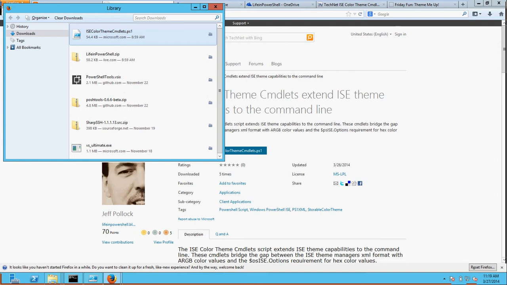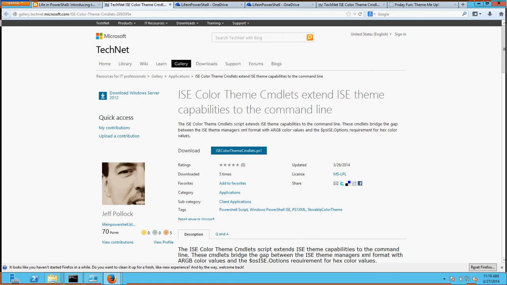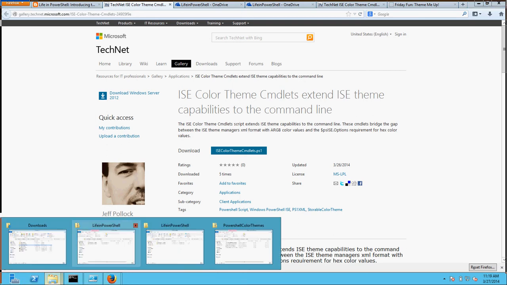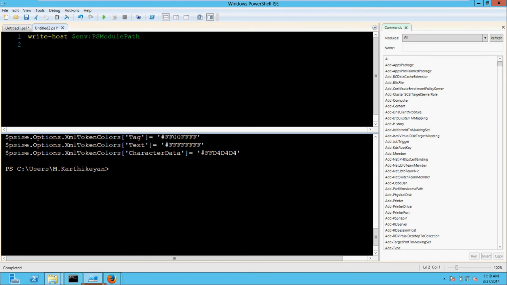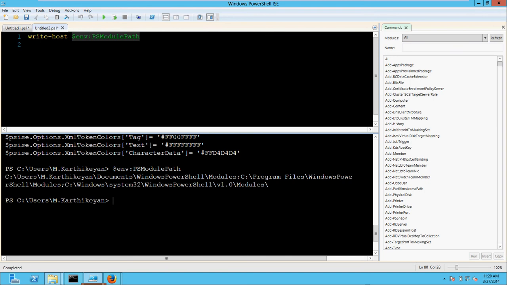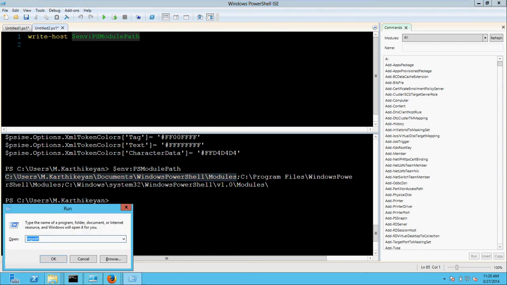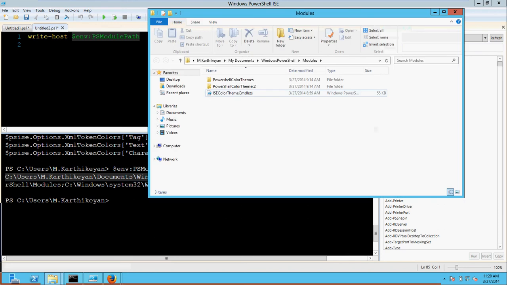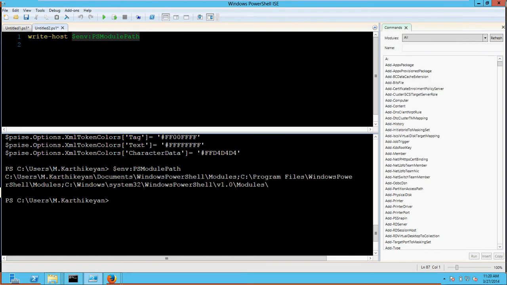See here. Okay, so now I'm going to move these PS1 XML files and these PS1 files into the Windows modules folder. So basically you can find the Windows module path with this command, PS module path. This is the path where I have kept the PS1 XML files and the cmdlets. So let me copy this. Now it's copied.